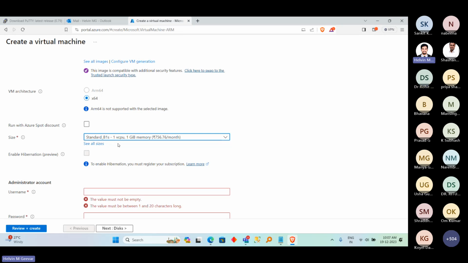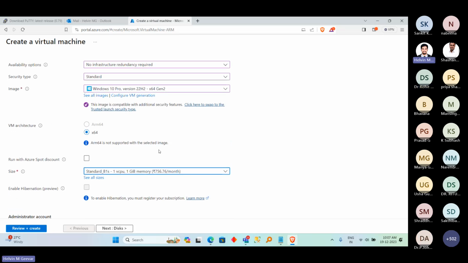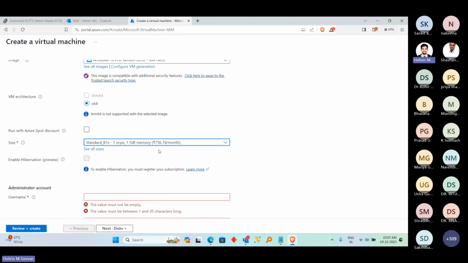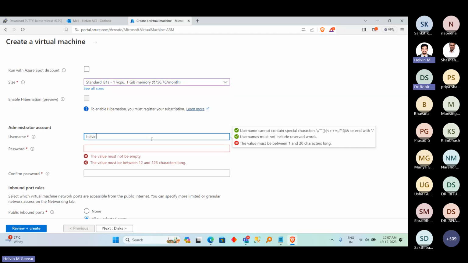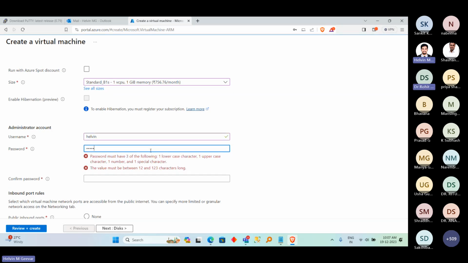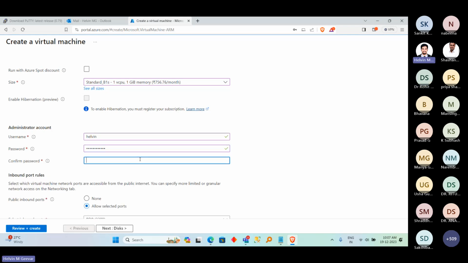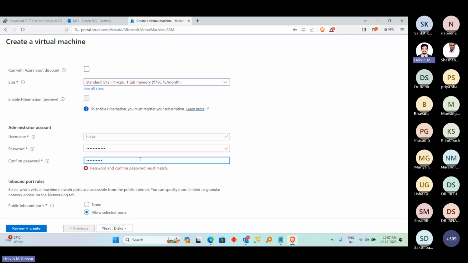Some people may not get this B1S here, and you may not be able to choose it. So what should you do in that case? If you're not able to choose B1S, what is the solution? Yes, change the region. As simple as that. Why does it happen? For each region, particular machines are allocated, so we change the region and fix this. The password needs 12 characters minimum, as we discussed yesterday.